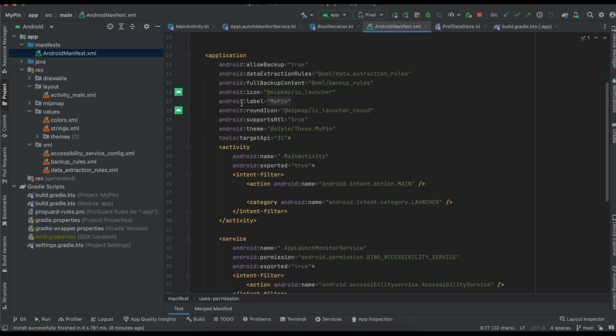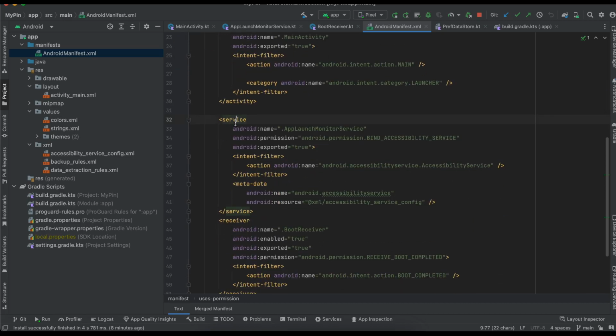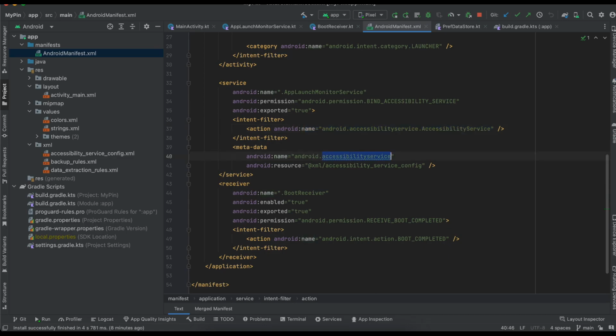So here, as is typical, I have just my activity registered, and inside the service I have created this app launch monitor service, and you have to give this permission. You have to make it exported true, and inside the intent filter you have to write the accessibility service action, and inside metadata the accessibility service as well as the service config.